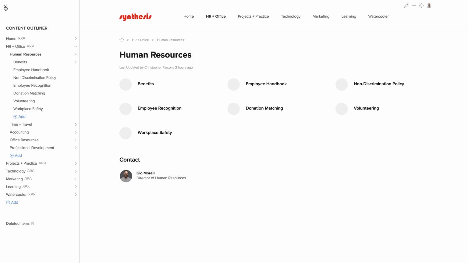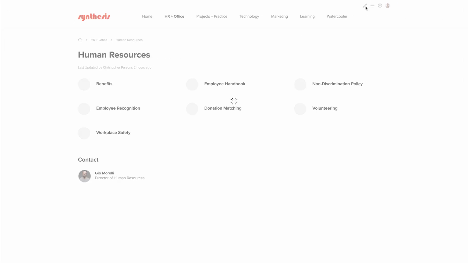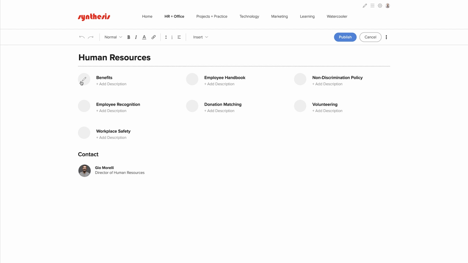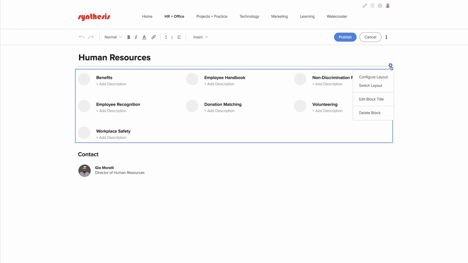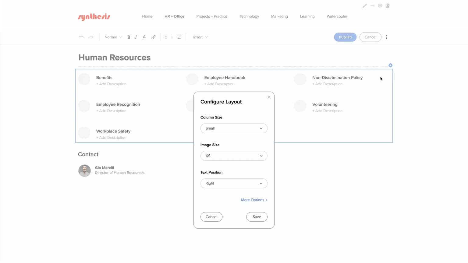If I close the Content Outliner and edit the page, you'll notice that I can add an image or description for any of the resources. If I click on the Settings cog, I have the option to customize the layout of my block, including column size, image size, text position, and more, meaning that I can dial in the configuration of my block to get it just the way I want it.